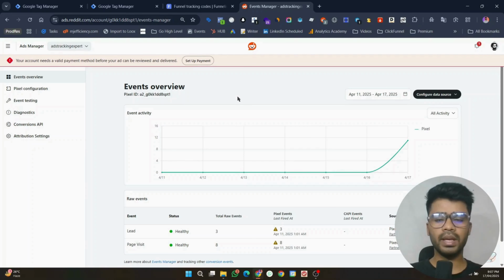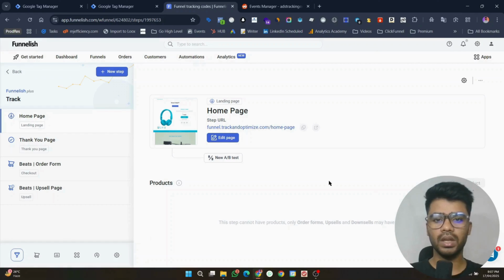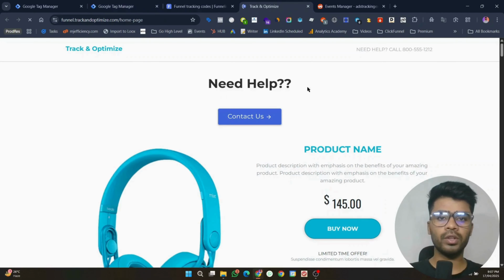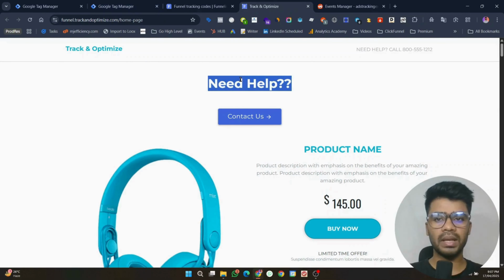Hello everyone, this is Masum Jia here. So today we will be implementing our Reddit pixel conversion API for our Funnelish funnel. So this is our funnel, so you can see the funnel here. So you need to first integrate your Reddit pixel with that funnel.